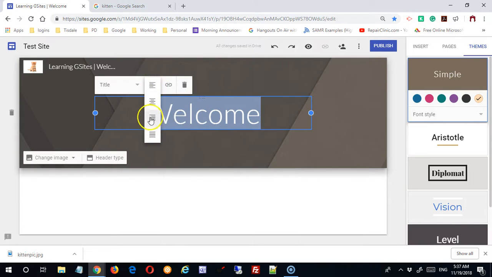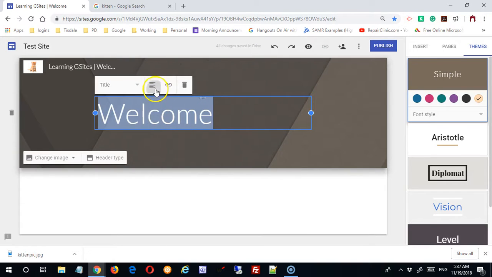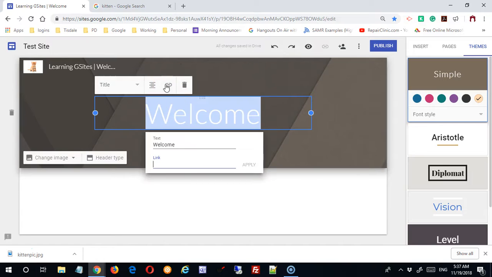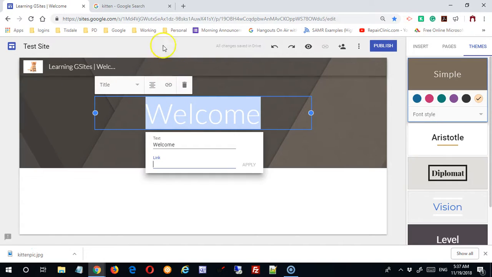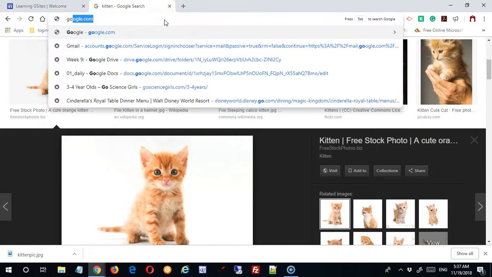I can change the positioning of it, so I can go to left aligned, or right aligned, left aligned. For heading, very often it would be center. I can establish this as a hyperlink if I want. So if I were to click there, the best way to get an address is always to visit where you want to go.